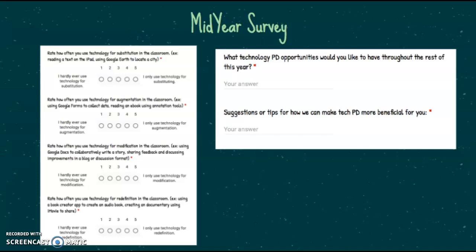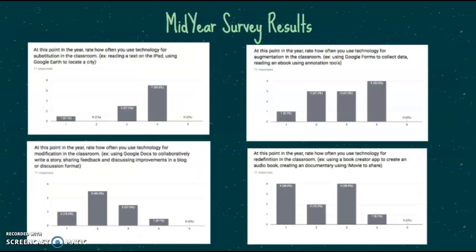These 2 questions focused on what staff members were hoping to receive as far as PD opportunities for technology throughout the continuation of the year, as well as any suggestions or tips for how we can make Tech PD more beneficial for them. As you can see from the survey results, modification and redefinition grew for how often teachers use them and implemented them in their learning experiences.